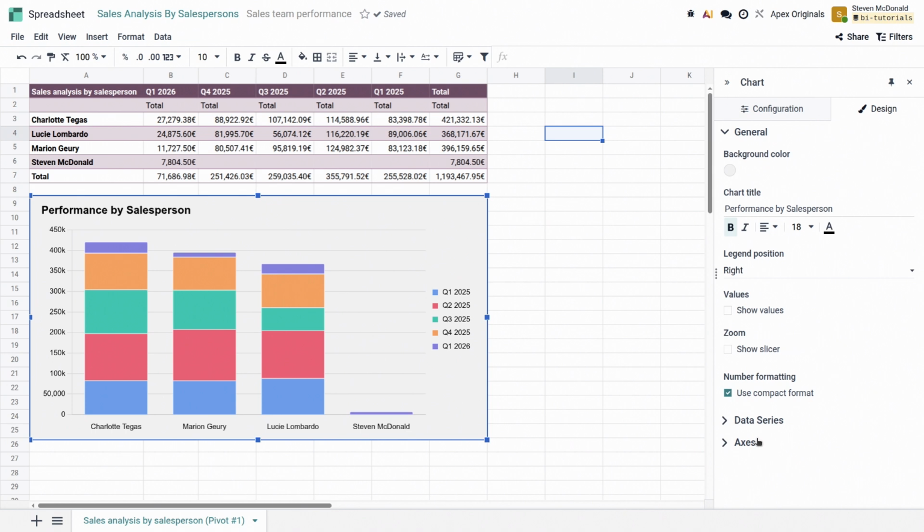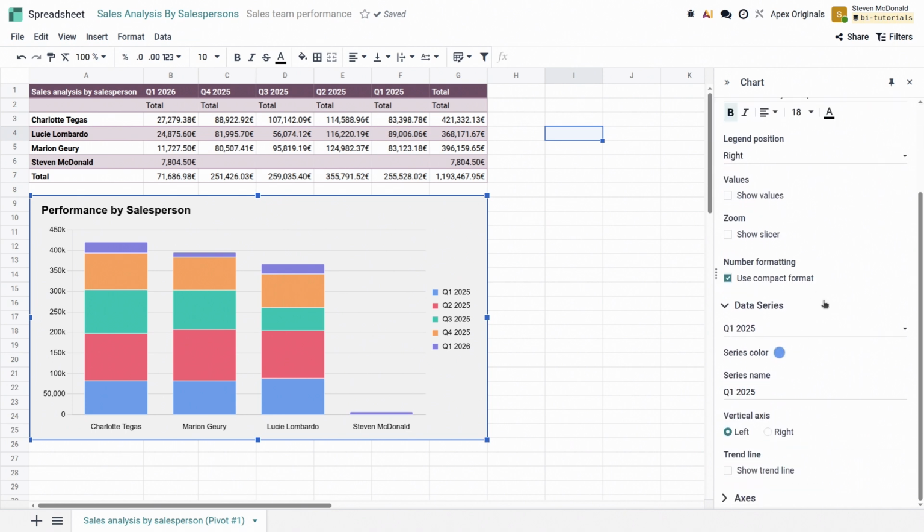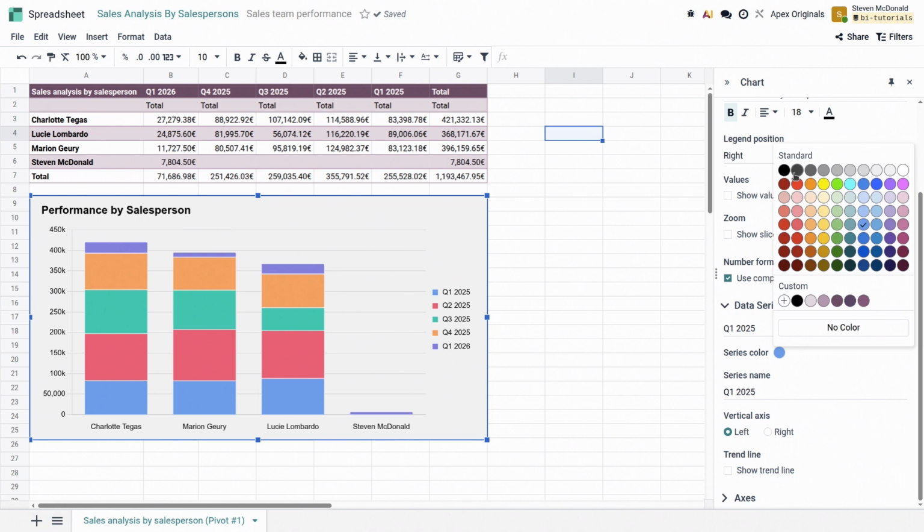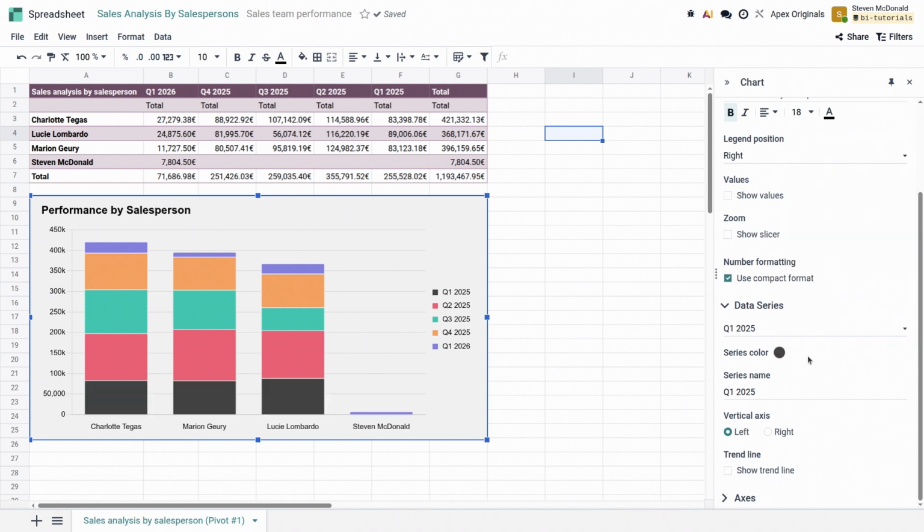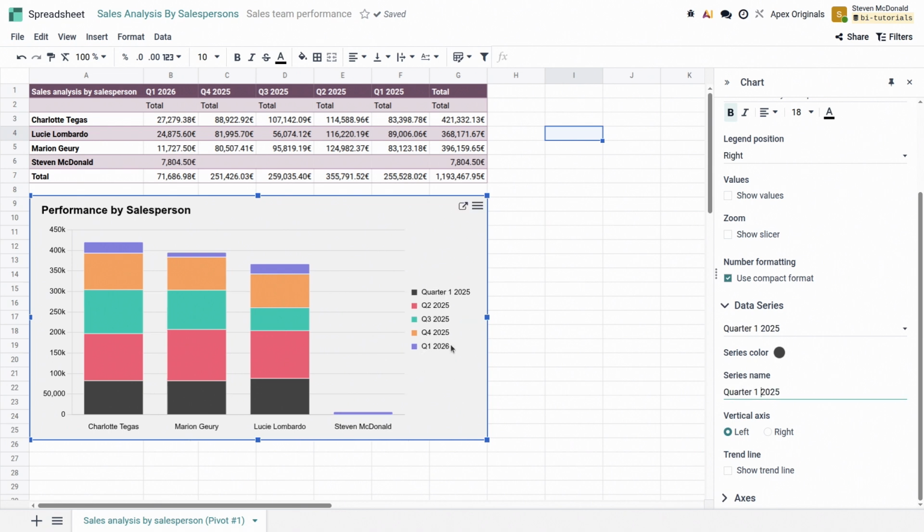If we expand the data series section, we have more options. For example, if we click the first drop-down, we see each of the data series in the chart. By data series, we mean a collection of data. In this chart, all the data for Q1 2025 is a single data series, for example. We can change the color of a data series by clicking on the corresponding color dot. Let's make the Q1 data dark gray. We could also edit the series name by changing Q1 to Q1 sales, and then clicking Enter. And we can see the label is updated.